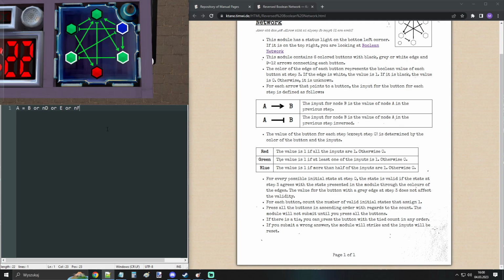That's how that works. And then B is going to be not E. C is going to be... green is another OR gate, so this is A or B. D is going to be F. E is going to be not C. And F is going to be not B. Yeah, I just write the condition for each one like this.